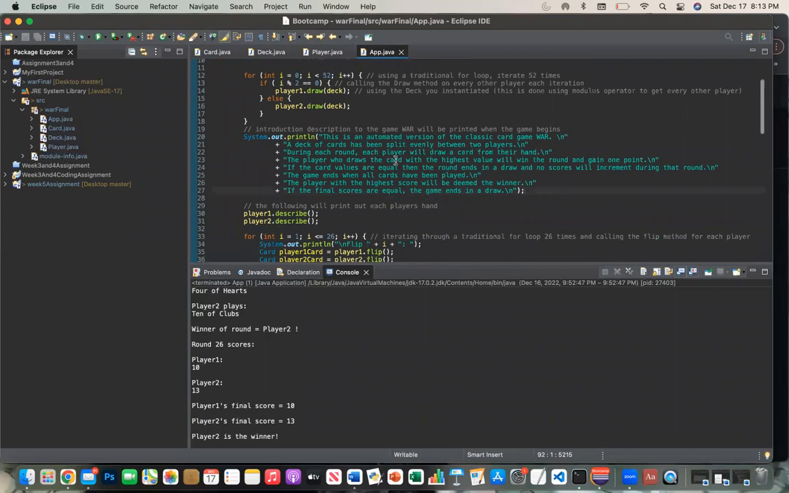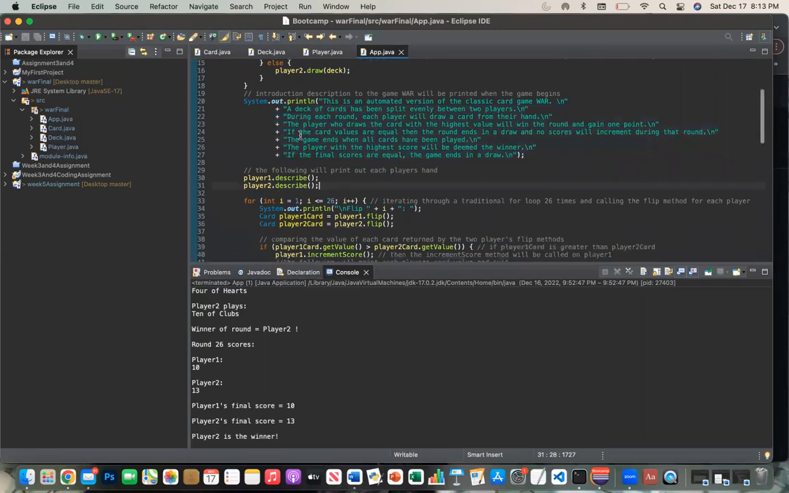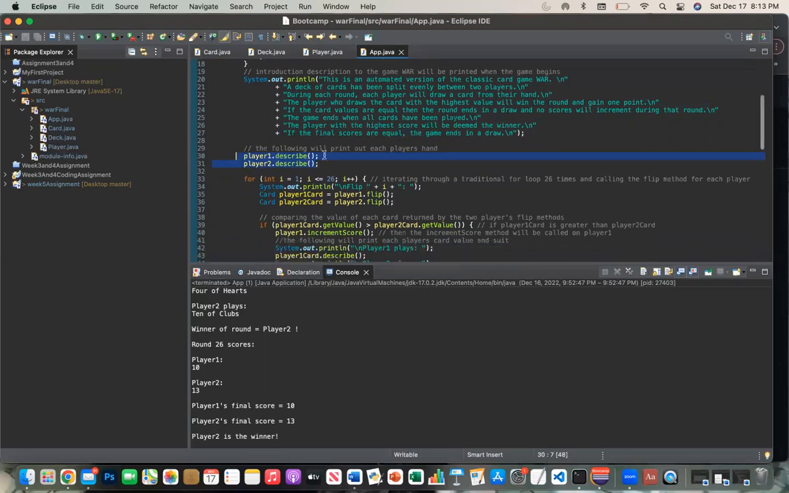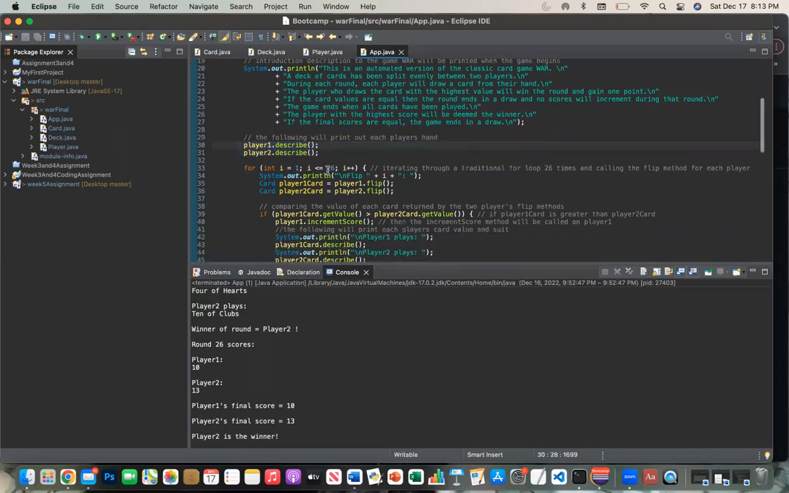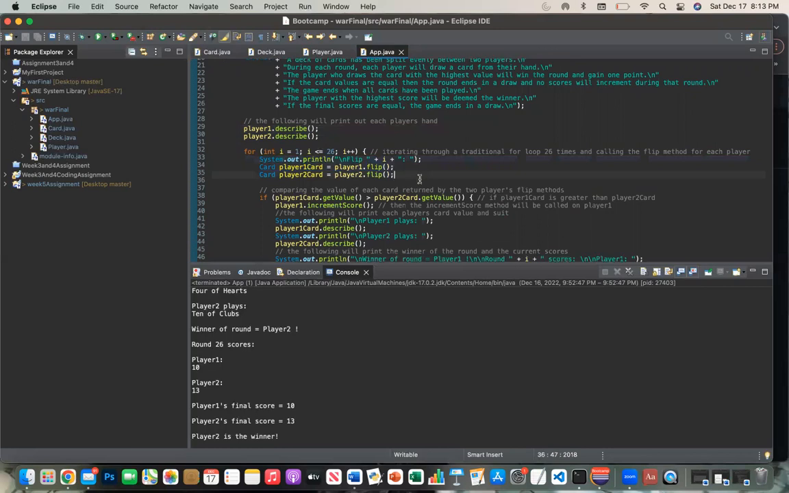Here I printed out an instruction to the game before the game is started. Here we have the describe method on each player's hand to describe what cards each player has. And then here the game begins with the flip method.